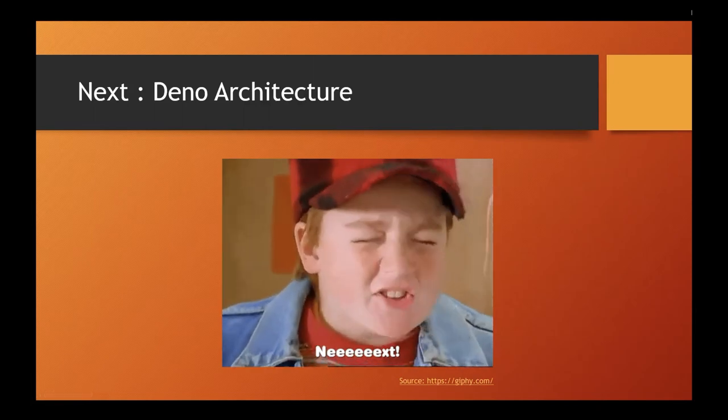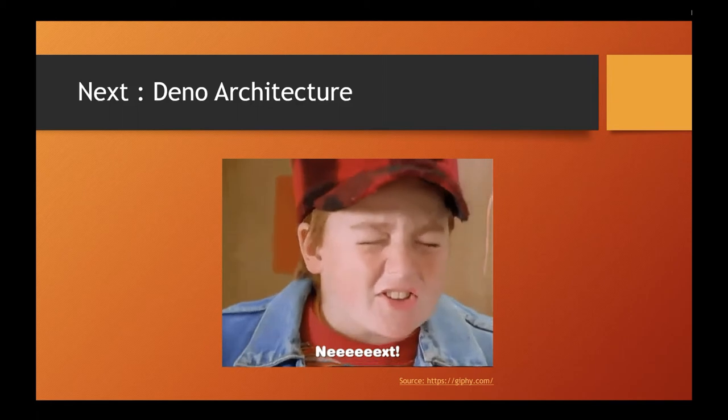Next, we are going to take a look at the architecture of Deno.